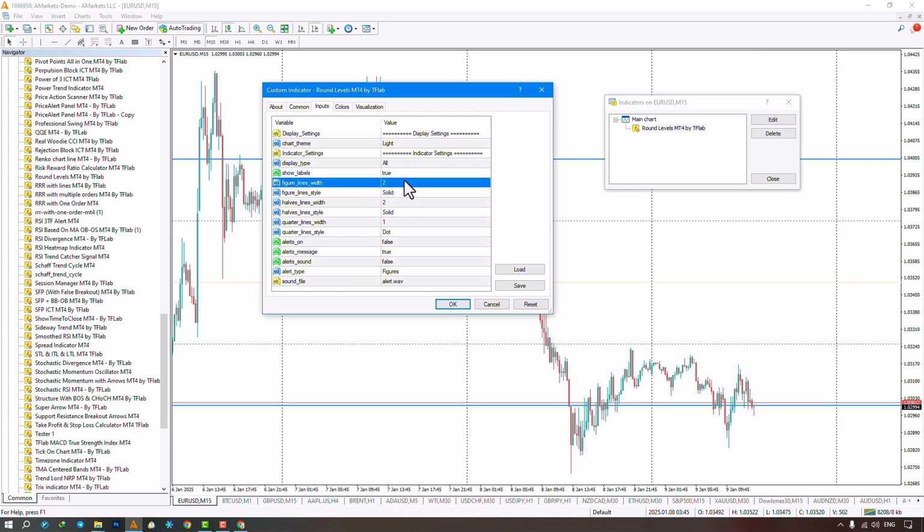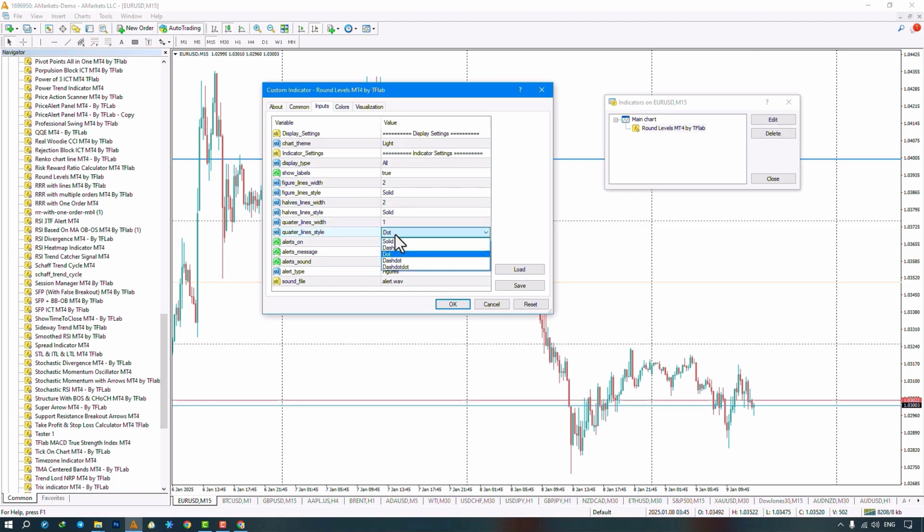In the next section, you can select the size of the figure lines, which is set to 2 by default. You can select the type of figure line drawing, which can be solid, dash, dot, dash-dot, or dash-dot-dot. In the next section, you can select the size and type of the half line drawing. You can choose the size of the bold or dotted lines in this section, which is set to 1 by default. You can choose the type of drawing, which is based on dots.